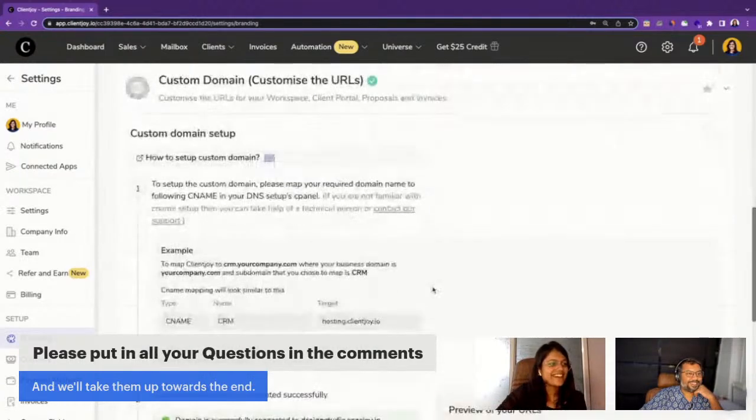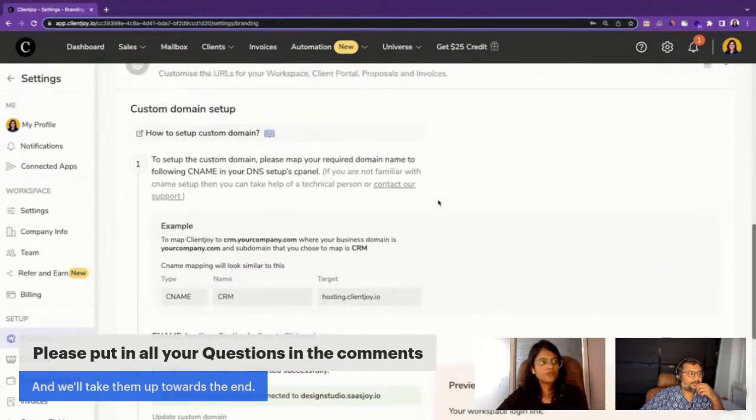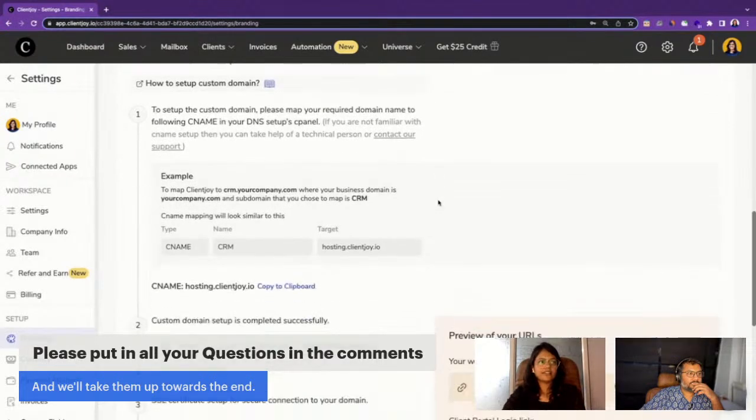Okay, next is the custom domain part. Custom domain is setting up your own URLs for your public links, which are your proposals, client portal, invoices, all those things. How you can do that is if you have access to your DNS settings. If you do not, then ask the developer or whoever did the setup of your domain or your website. Just go to that person and show them these instructions or the blog that we have set up.